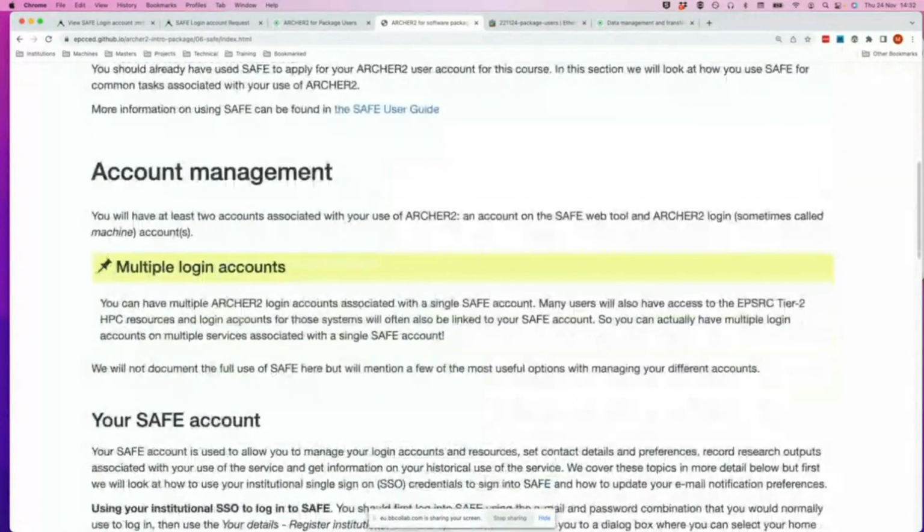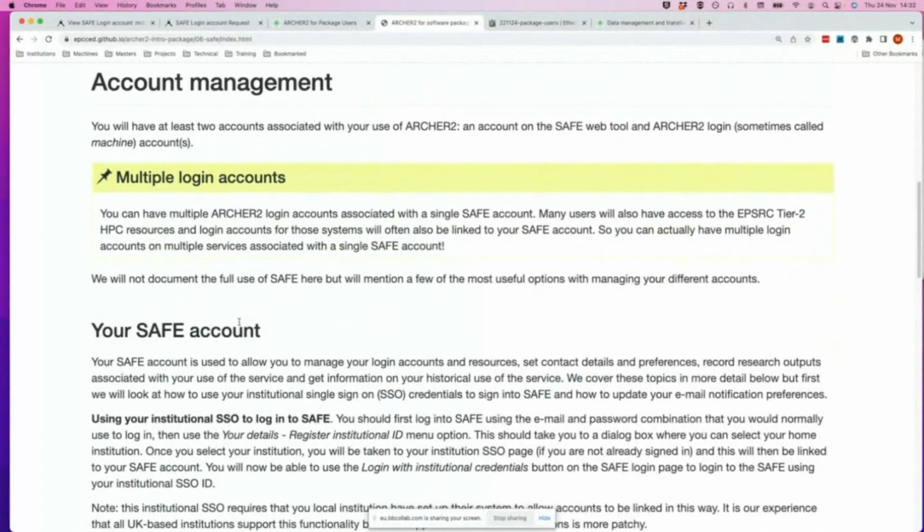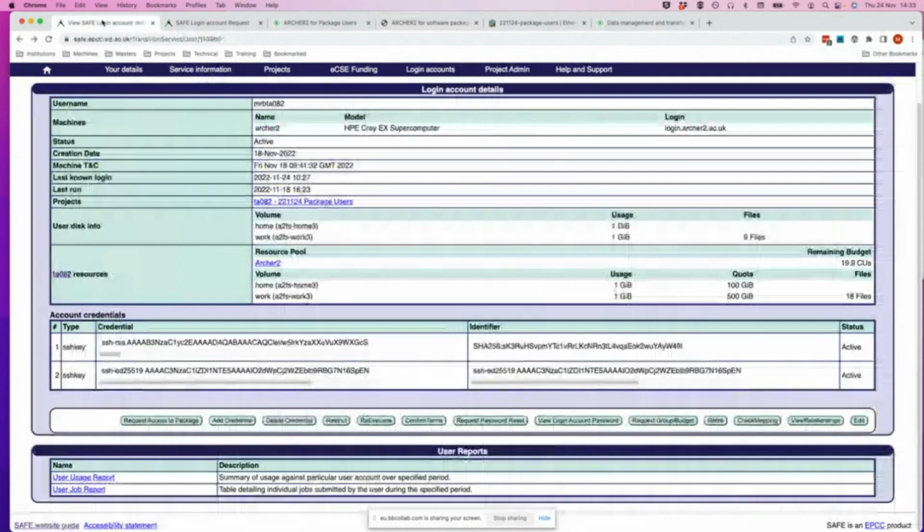So I think I mentioned briefly, you can have multiple login accounts, and you may well do, as you use Archer 2, you may be involved in more than one project at the same time. So you can have multiple Archer 2 accounts associated with a single SAFE account. Can you delete accounts? What you can do is specify that they are to be retired, and then they go into retired state. And I think eventually they will be deleted such that they won't show up in SAFE.